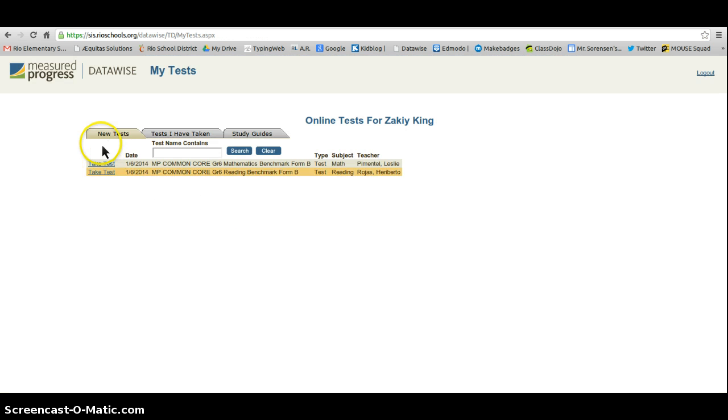It will take them to their page that says New Tests. This is where they'll find their benchmarks. They will click on Take Test to go into it.